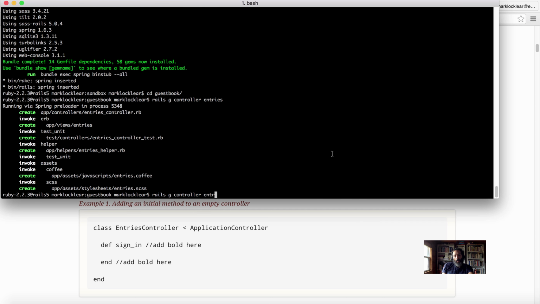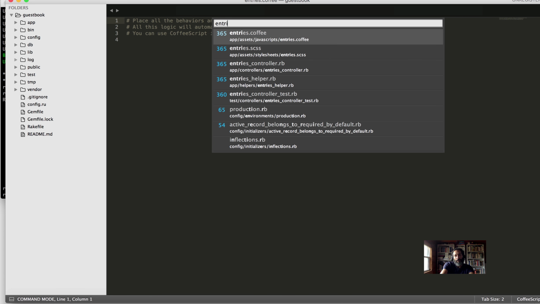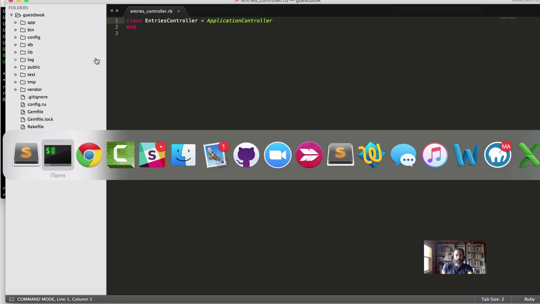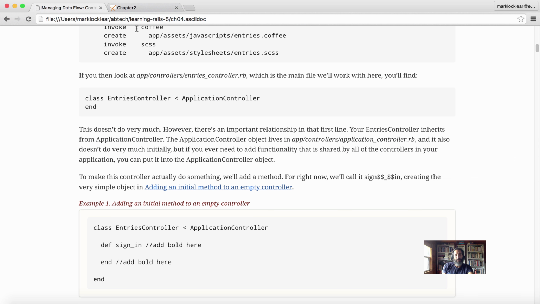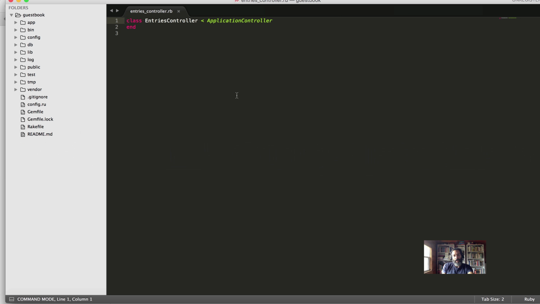Now what we'll do is open this up in Sublime just so we can take a look at it. So now we'll look at our entries controller. Of course we don't have much here. Again, we didn't create an action associated with it, and we didn't create a view either. So let's go back here, and now we're going to manually create this. Notice I've got some bold stuff here. We're still working on some syntax for the book, so you can just ignore that for the time being. But notice we're going to create this sign in action in our entries controller.